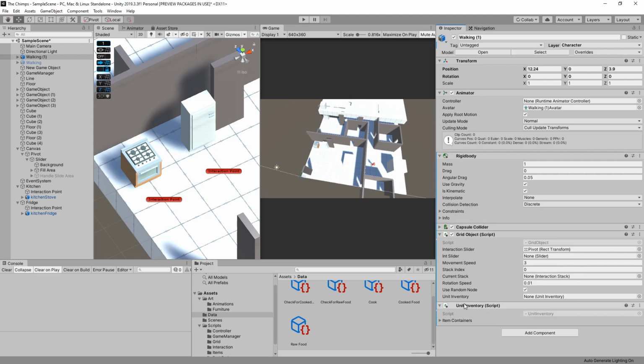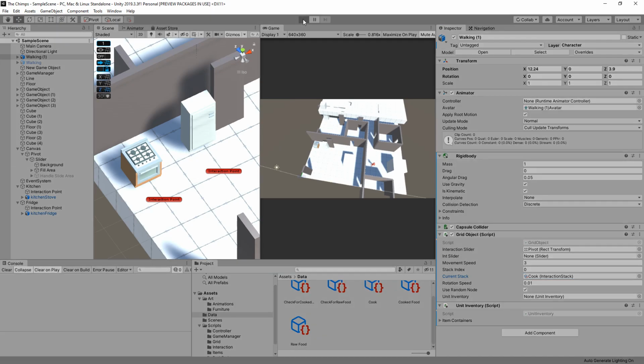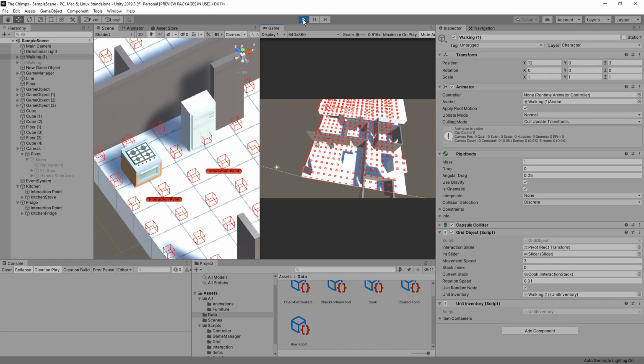and we just need to set up an interaction stack like this. I'm actually curious to see if this is going to work, but we'll see. Let's hit play and we'll see. So what's happening? Nothing really happening.